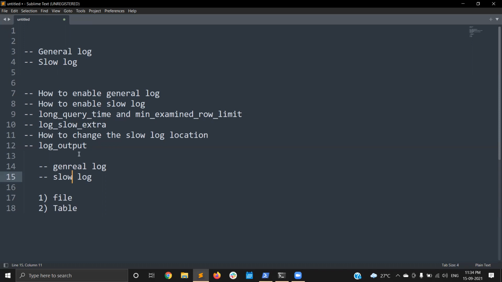Okay, so apart from this, I don't see any disadvantages to storing in the table. Hopefully this session will be helpful to know about the general log and the slow log.